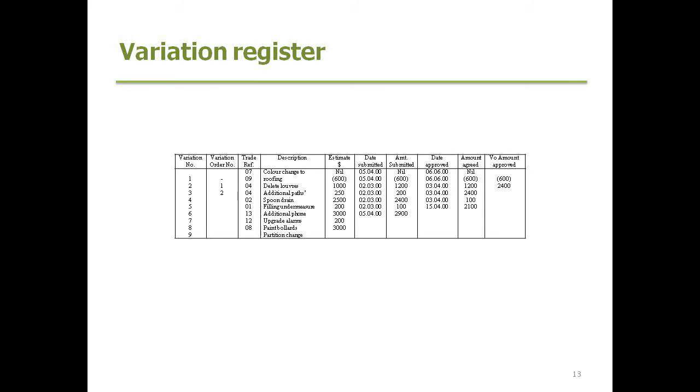A register also for variations, ensuring that everything that's likely to impact on additional cost of the project is recorded.